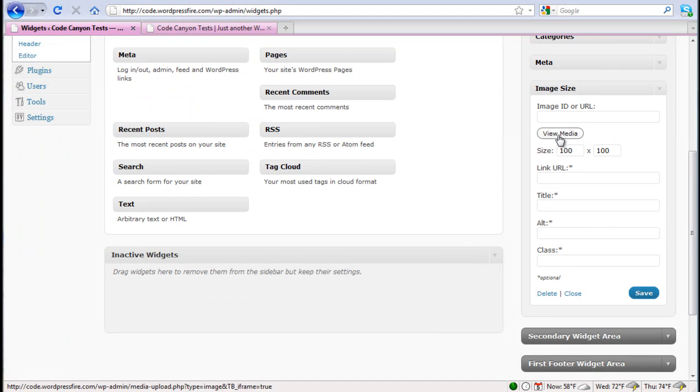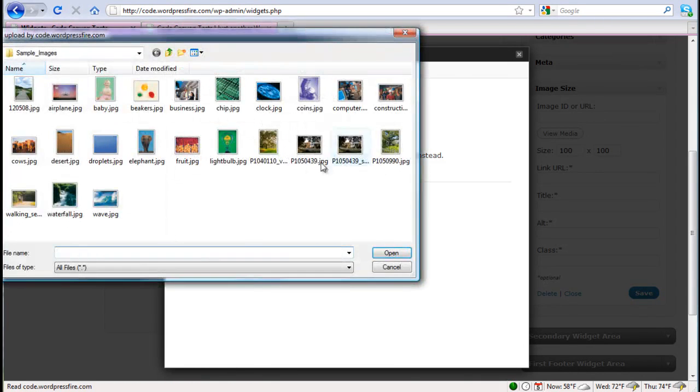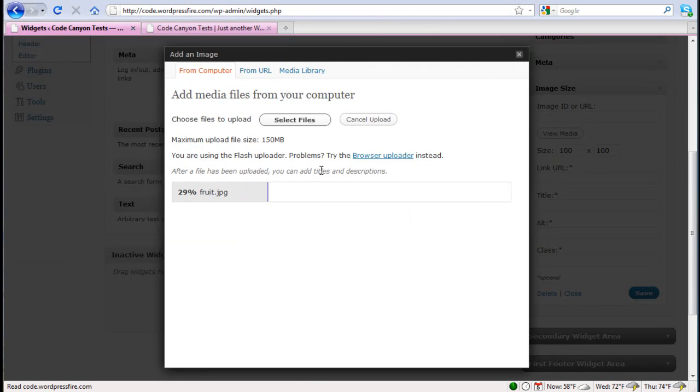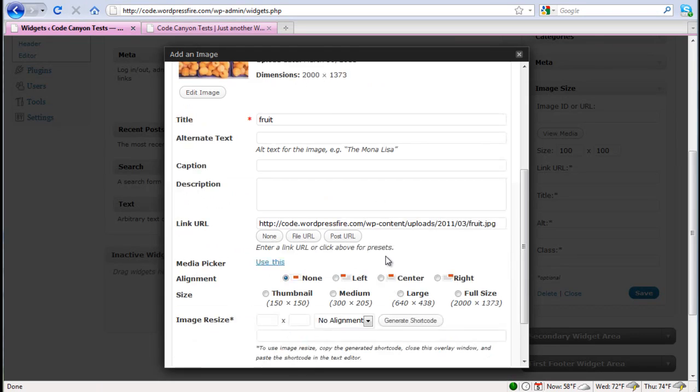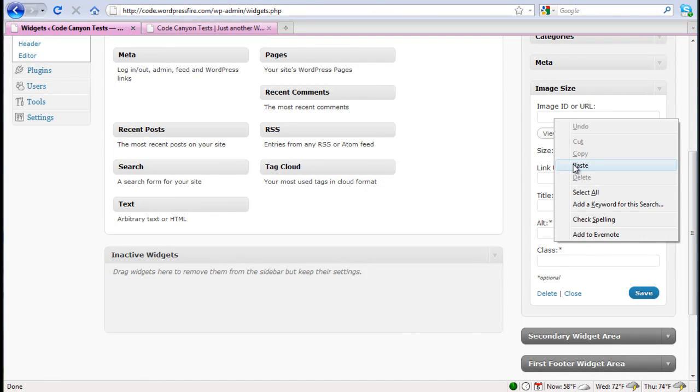We can click View Media to open up our media library overlay, and we can upload an image, or we can go and grab an existing image. Let's upload one. Let's grab one of the fruit. Now that that's added in, we'll click File URL and select that link URL here. Select all, copy. We'll close this overlay, and now we'll paste that file URL right into the image ID or URL field.